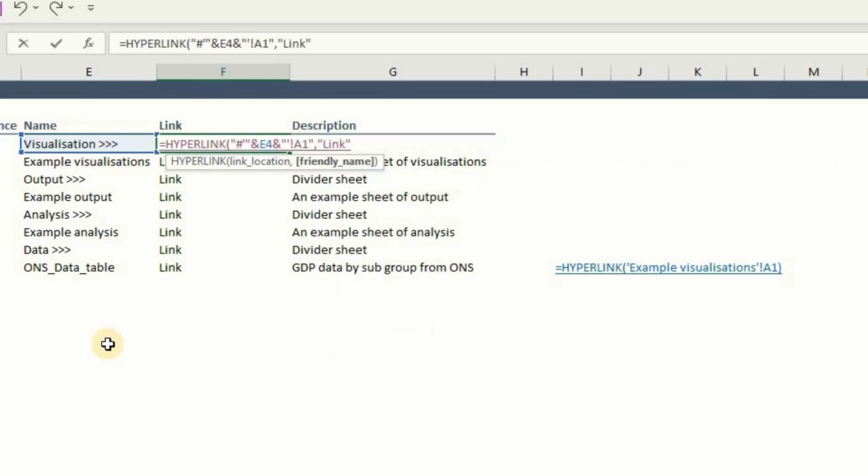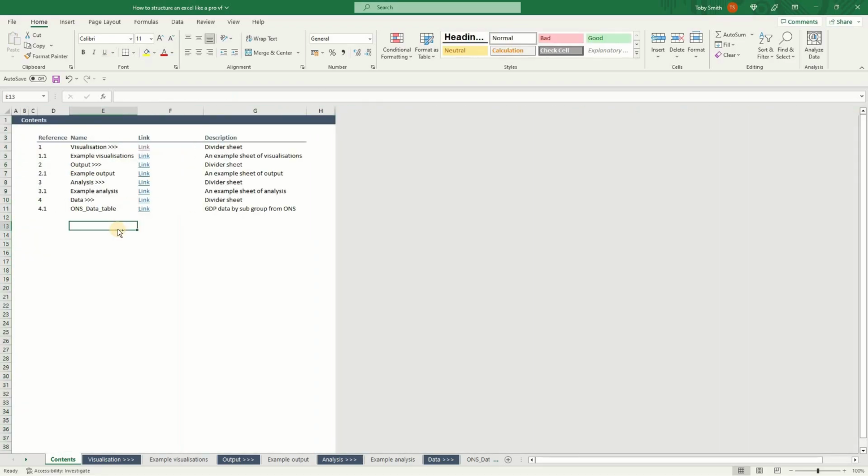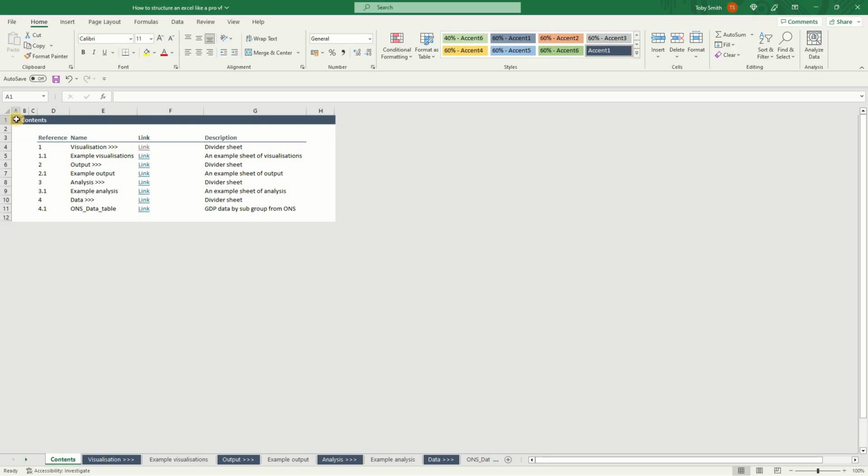Don't forget the quotation marks. Next, copy this formula down through the rest of your contents table. Finally, clean up the sheet by hiding the rows and columns, and then you are done. That's it! You can now use dividers and contents pages to create an easy to navigate, structured workbook ready for your analysis, just like this one.